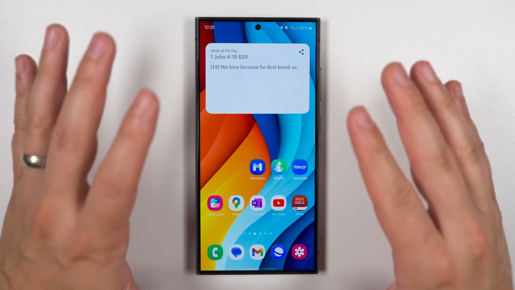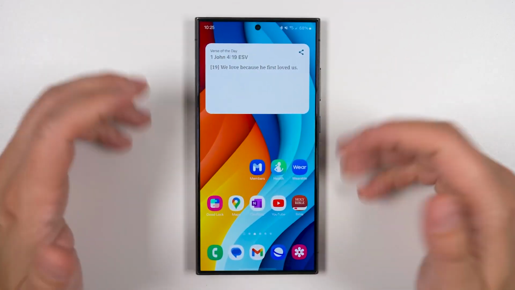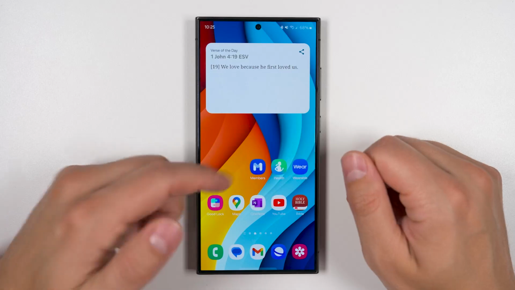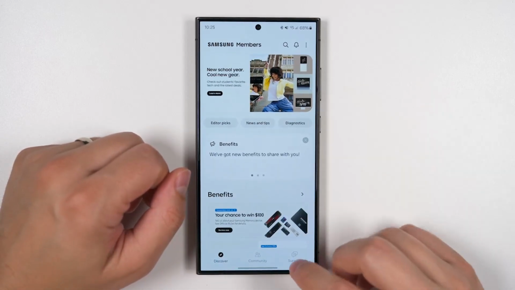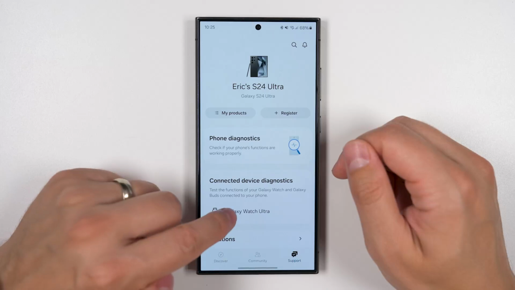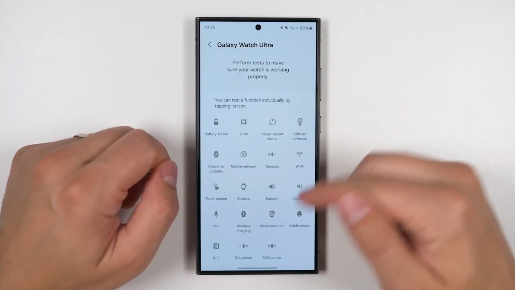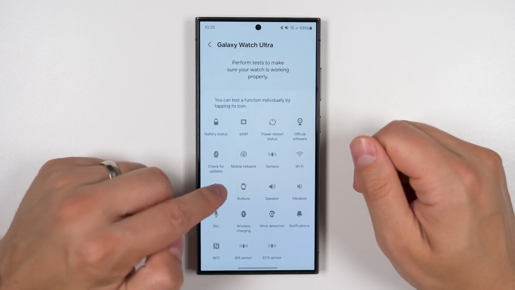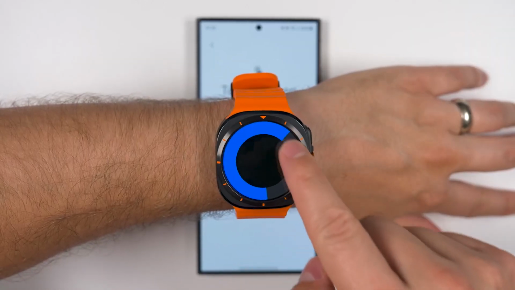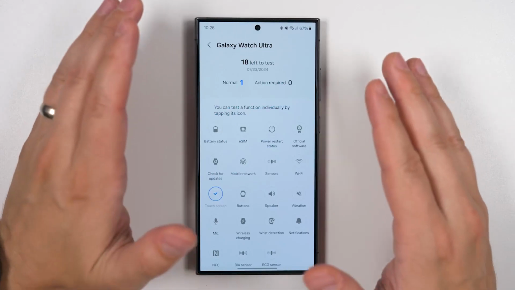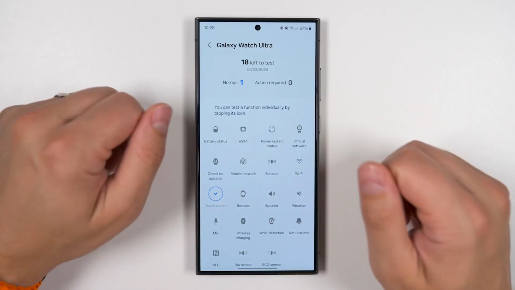Now let's take a look at an equally hidden diagnostics menu on the Galaxy Watch Ultra. To get to this, you first have to have the Samsung Members app installed on your phone. Once it's installed, go ahead and open it, then go to the Support tab, then tap the Galaxy Watch Ultra. And here you get a bunch of diagnostic tests. So if you want to test the touchscreen on the watch, just tap Touchscreen, and that'll bring up the touchscreen diagnostics on the watch. So if you ever feel like something's not working quite right on your Watch Ultra, just run through this diagnostics menu and it'll help you figure it out.